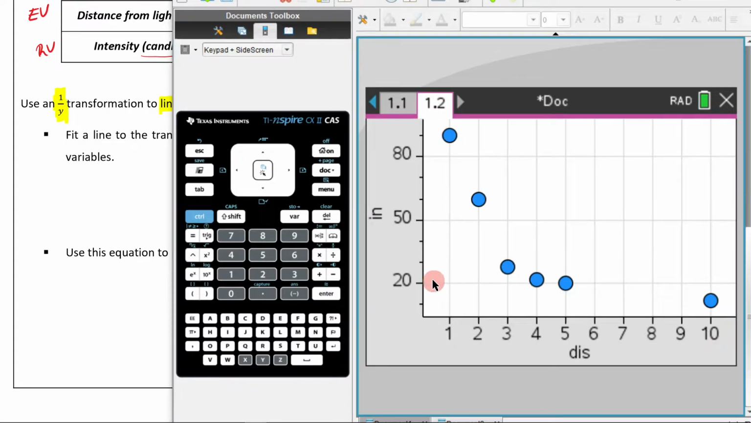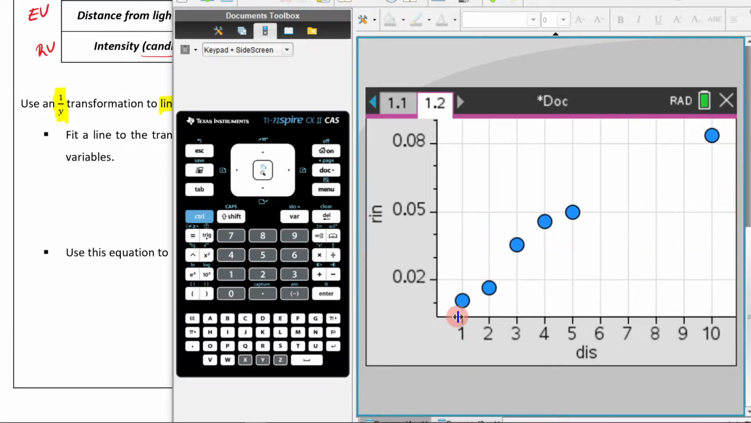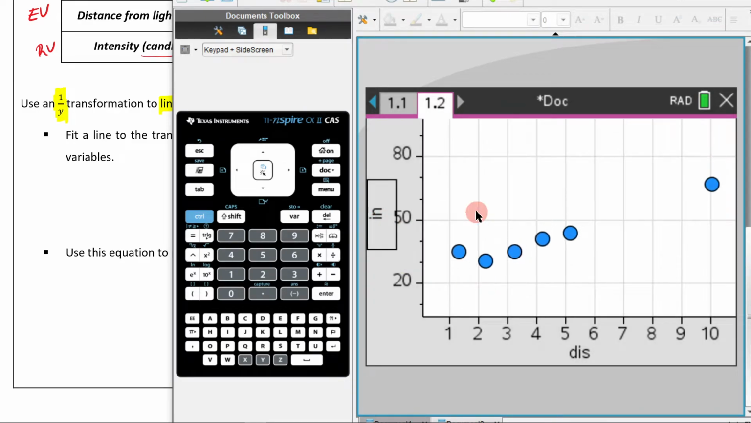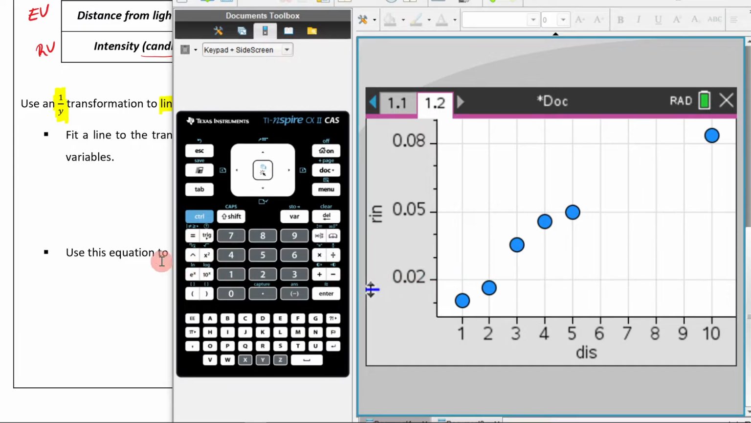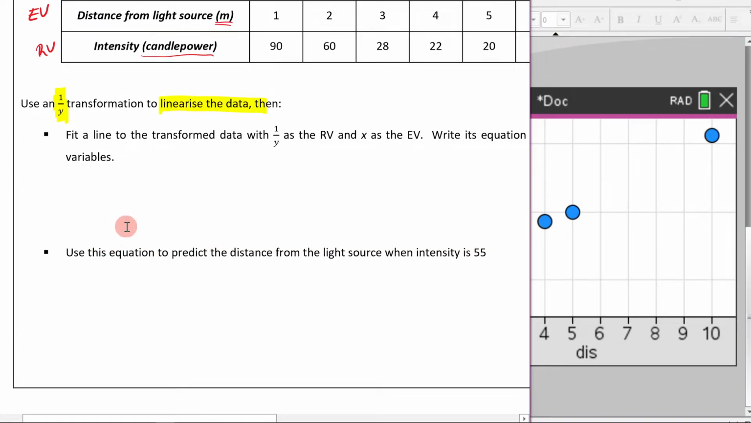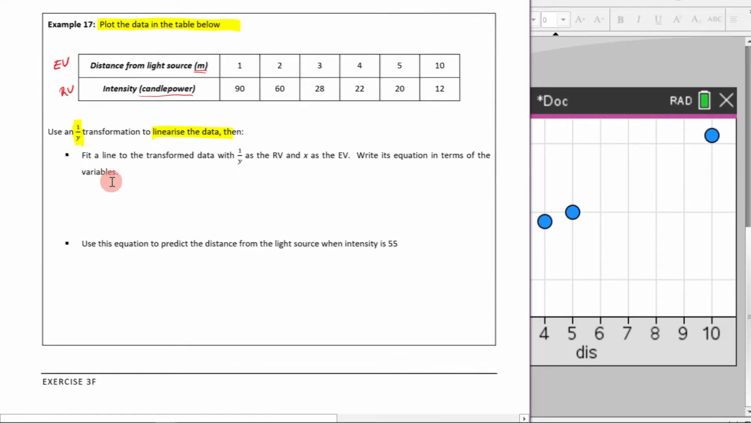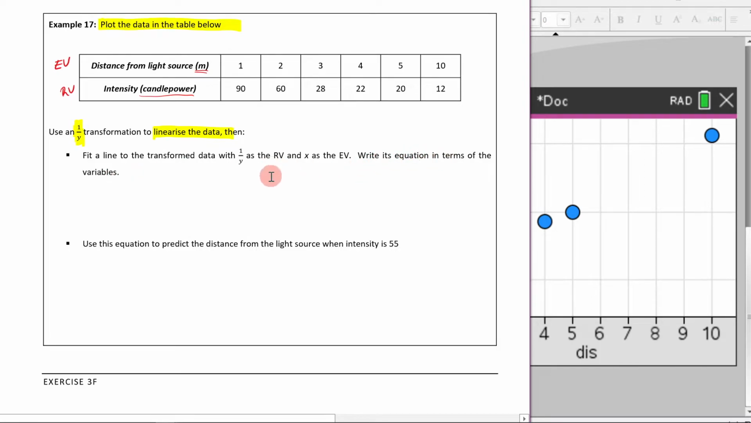Now I can jump back over here again, and I can change intensity to the reciprocal of the intensity. And as you can see, I've got a far more linear line going on here. It's far more linear, but also take note of the fact that the direction has changed. It went from being negative to now being positive. So that is going to become important when we go through some multiple choice VCAA questions soon, just something to keep in mind. Okay, now it wants us to fit a line to the transformed data with 1 on Y as the response variable and X as the explanatory variable. Write its equation in terms of the variables.